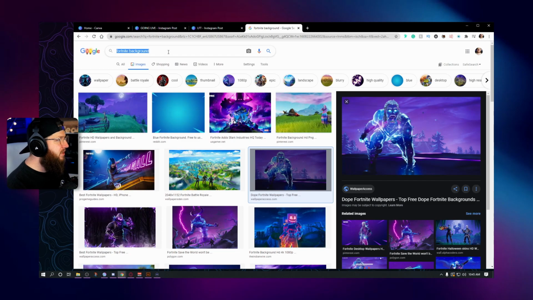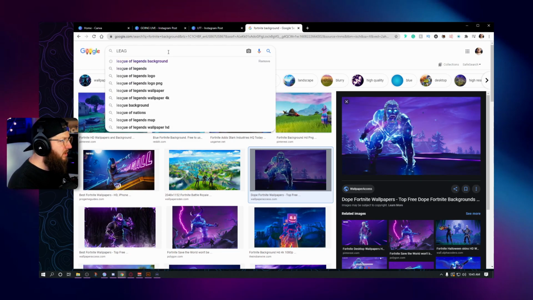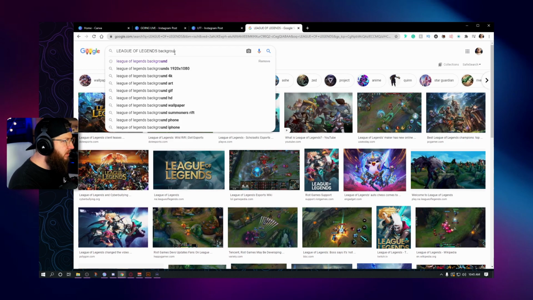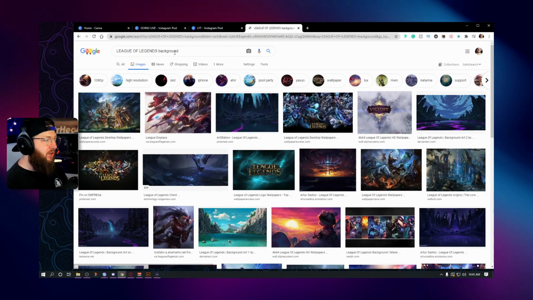We did Fortnite already. Let's go with League of Legends. That's what I did last time. Erasing the all caps. So here you go. You're just going to find a graphic you want. I like typing in the word background if I'm looking for a background because it shows you obviously different things. And this is the one I used.